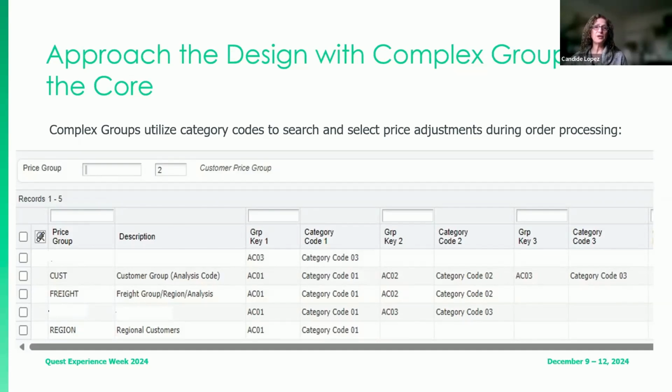If the group gets stored in the customer master, it is considered a basic group, and only that one group can be used to adjust pricing for that customer. A complex group could be the exact same group, but that group is tied to the adjustment itself. And that allows me then to associate different groups to different adjustments.